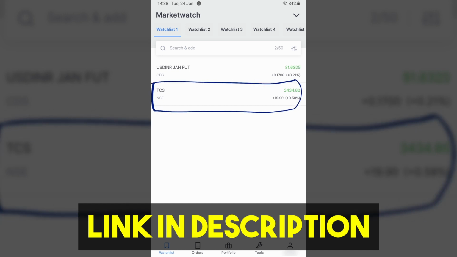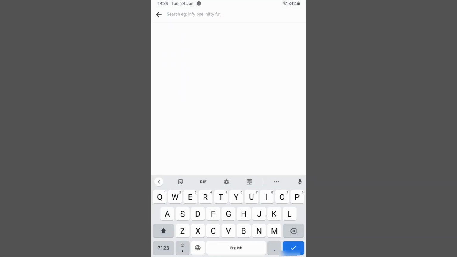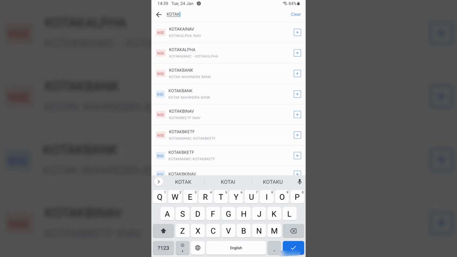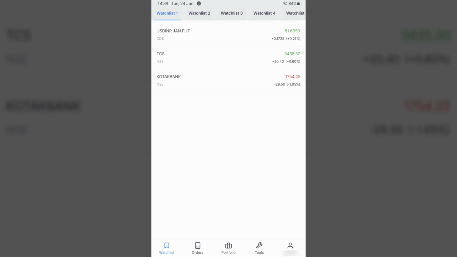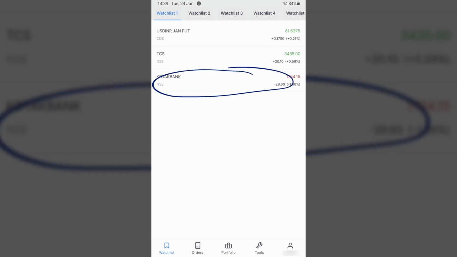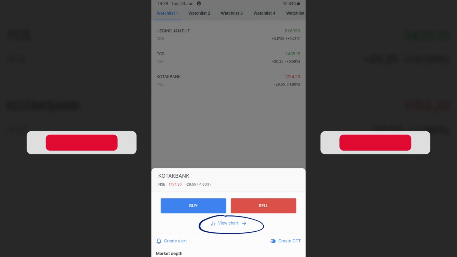If you are in Zerodha and you are looking to do chart analysis on any stock, you need to first have that stock or index on your watch list. Watch list over here can be accessed with this menu down here. If you want to add a stock, simply search it over here. So say I will search for Kotak Bank. I will add it. I will go back and this bank shows up over here. Click on this box and you will see over here a view chart option.